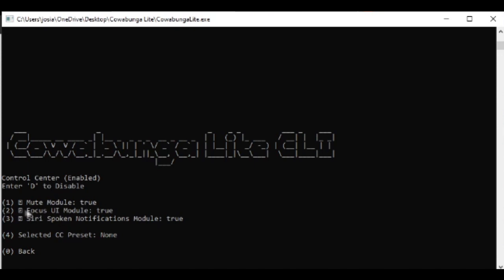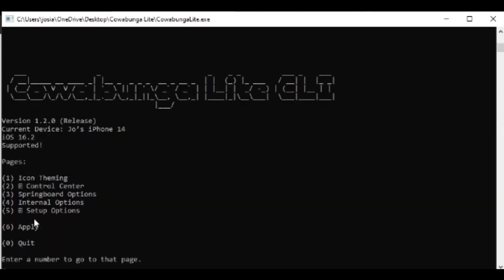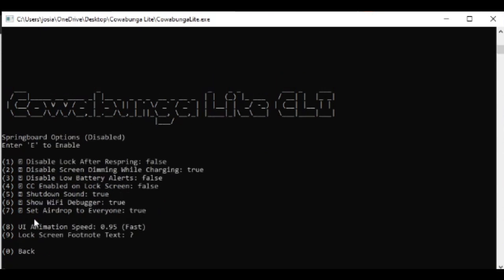So Focus UI module, I'm not sure what these two do. I couldn't get them to work. So I'm just going to leave those as true because I'm not sure what they do exactly. Next, we're going to go into Springboard options.